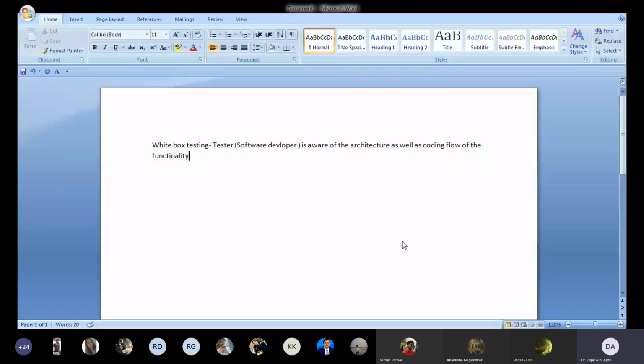So generally, when you say white box testing, it is going to cover, the first is going to be, let's say, code coverage.